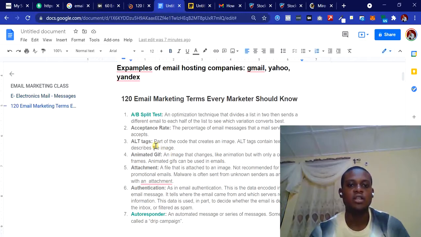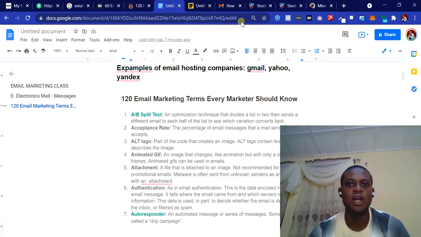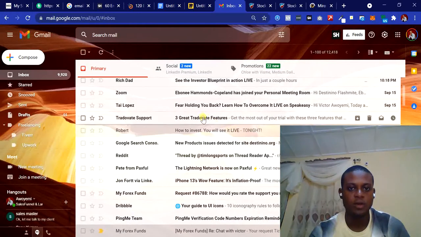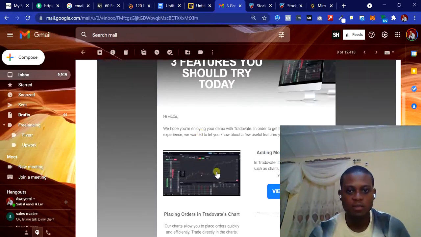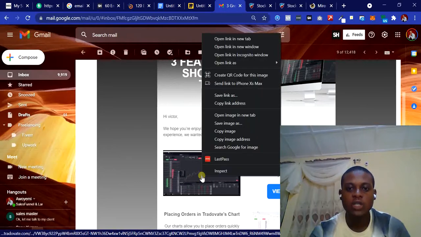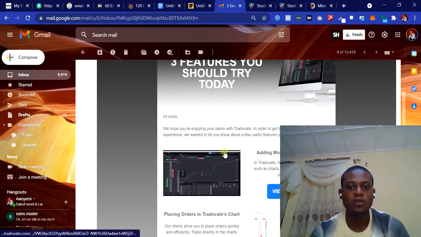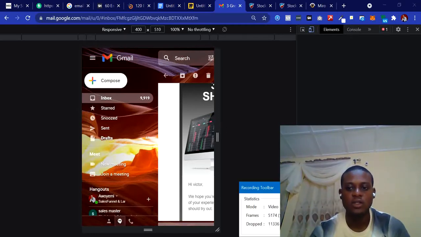Now, number 3, alt tag. An alt tag is just a part of the coding that is used to create an image which you can use for your email marketing campaign. Assuming you want to include an image in your email message, let's check an email now. Can you see this image now? Alt tags is one of the things that enables me to view this image directly here. So that is alt tags.